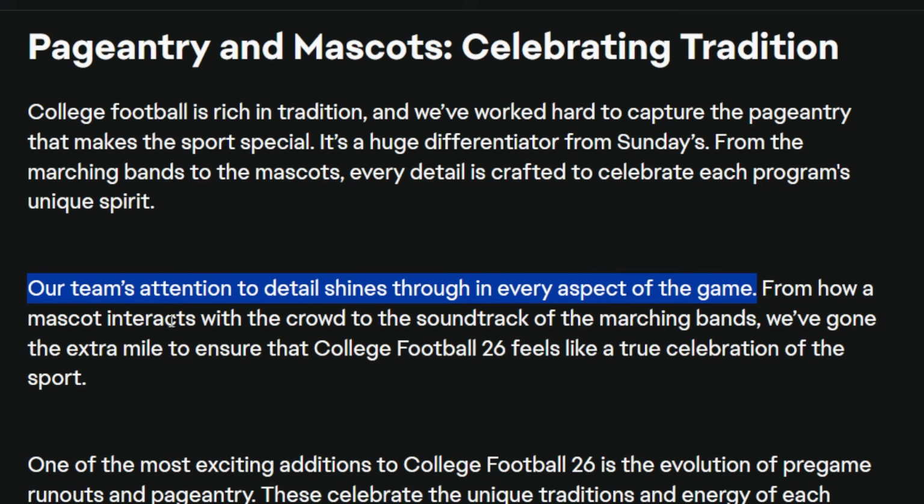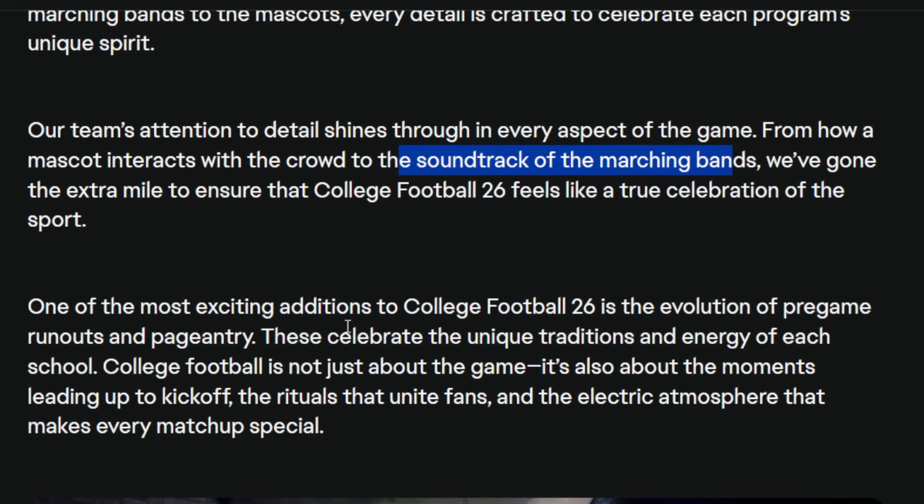From how the mascot interacts with the crowd to the soundtrack of the marching bands, we've gone the extra mile to ensure College Football 26 feels like a true celebration of the sport. Which I definitely think they do. I definitely think they do a lot better with the pageantry and traditions than Madden, but also college football. The main reason college sports are great is the traditions.